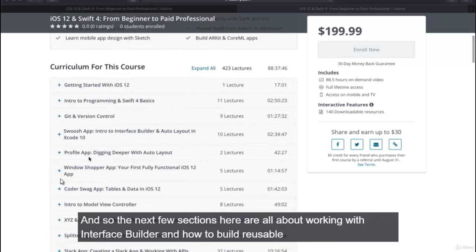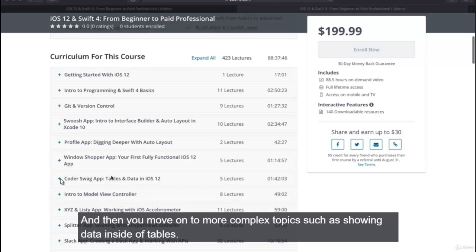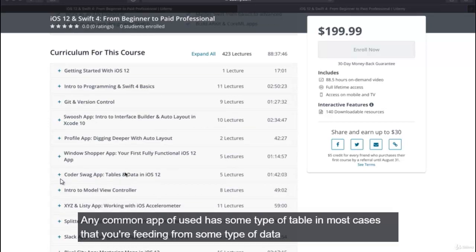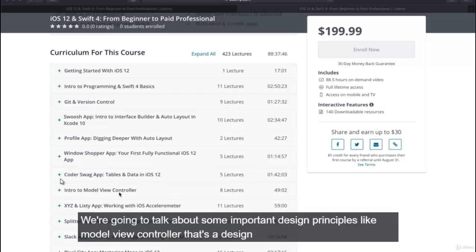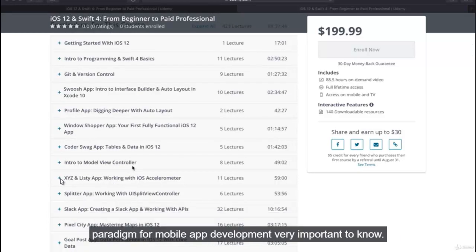And so the next few sections here are all about working with Interface Builder and how to build reusable interfaces and adaptable user interfaces, really the core principles of iOS development. And then you move on to more complex topics such as showing data inside of tables. Any common app you've used has some type of table in most cases that you're feeding from some type of data source. We're going to talk about that. We're going to talk about some important design principles like model view controller. That's a design paradigm for mobile app development.